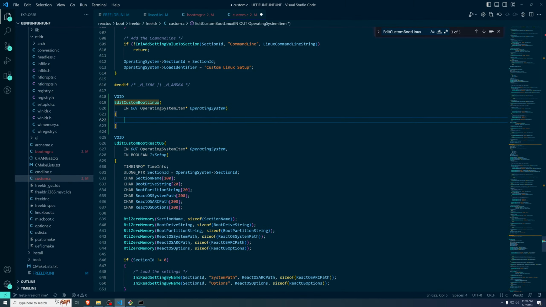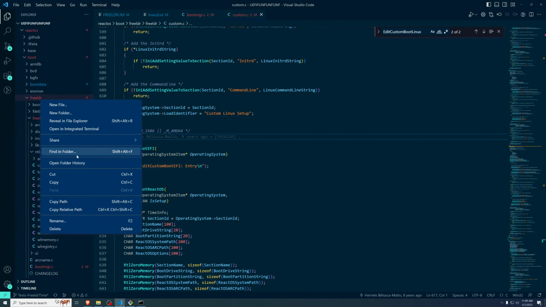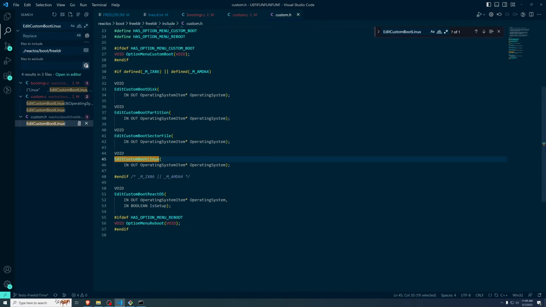So I'm going to say trace, edit custom boot EFI entry. And then we're going to say custom boot EFI. We're going to search for custom boot Linux just inside FreeLdr as a whole. And then we're going to grab this and go to a header file. Then add this, but don't add that.